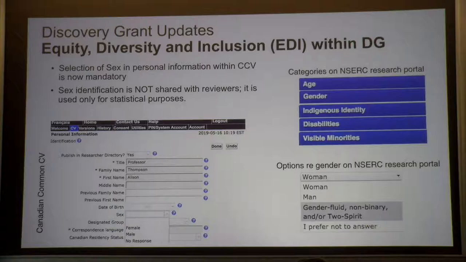So, certain things are required in our Discovery Grant applications, and they start with the common CV. So we're asked to fill in a box regarding sex and designated group on the common CV. And likewise on the research portal, we're asked to fill in boxes as regards these five categories. Each of them has an I prefer not to answer box, if that's what you decide to choose, but it is a requirement to choose one of these options in order for your form to be validated.